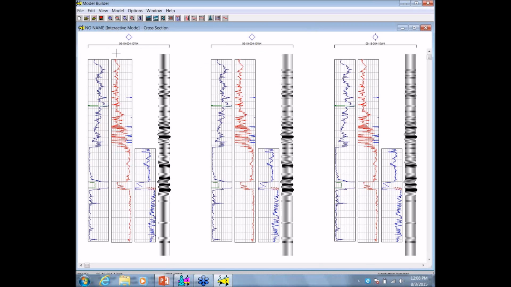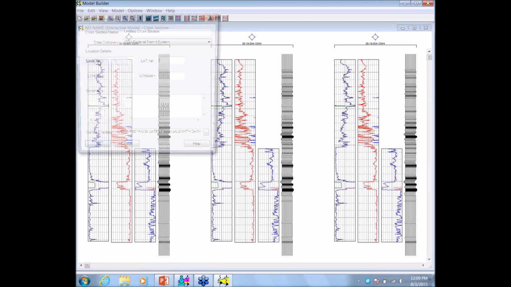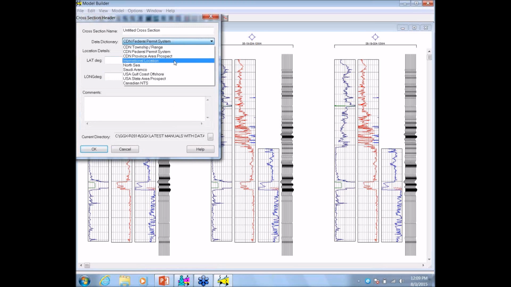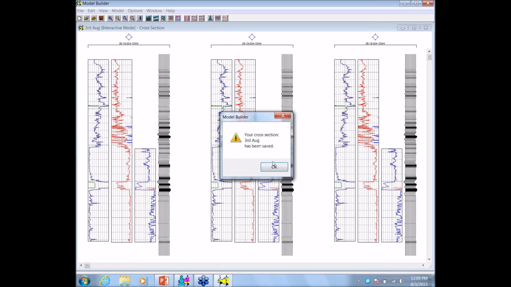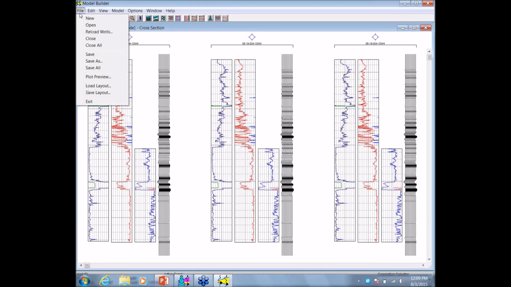Okay, so the reason why I selected the single well 3 times was to give the extents of my cross-section. So I can see the wells with the curves and the synthetics. Now I will go ahead and save this cross-section. I will just give the name for the cross-section. As soon as I give a name and save it, it will give me a message that the cross-section has been saved. So I will click OK.